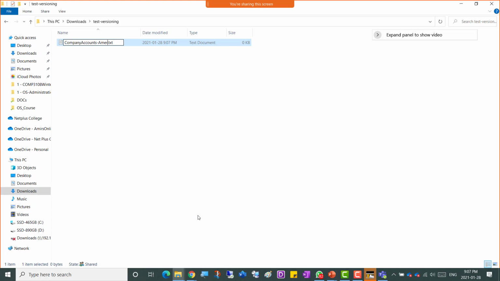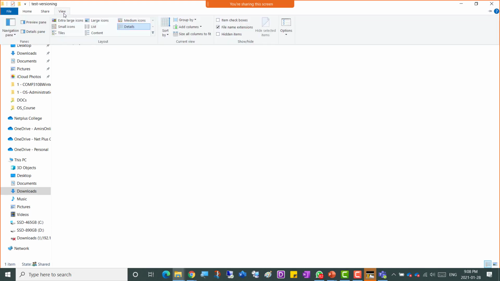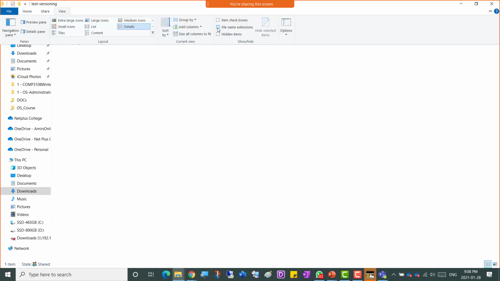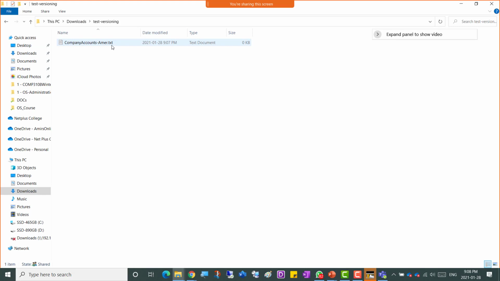That's it, .txt. You don't have to write that, it's an extension showing there. Suppose the extension in your case is not showing. If it is not, then go to view, this one, right? And file name extension, you can select that. So suppose I uncheck that, so now I cannot see the extension, right? So if I click view and select that file extension, then now I can see that, right? So I'm going to just open this company accounts dash your first name.